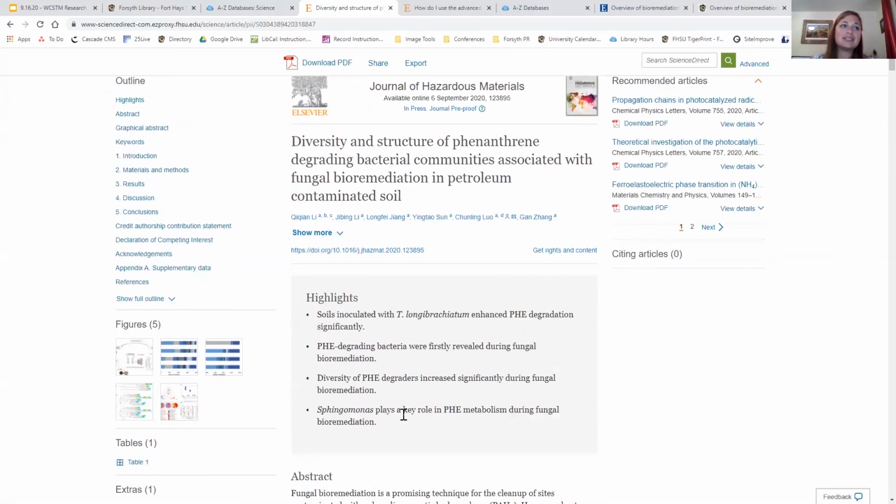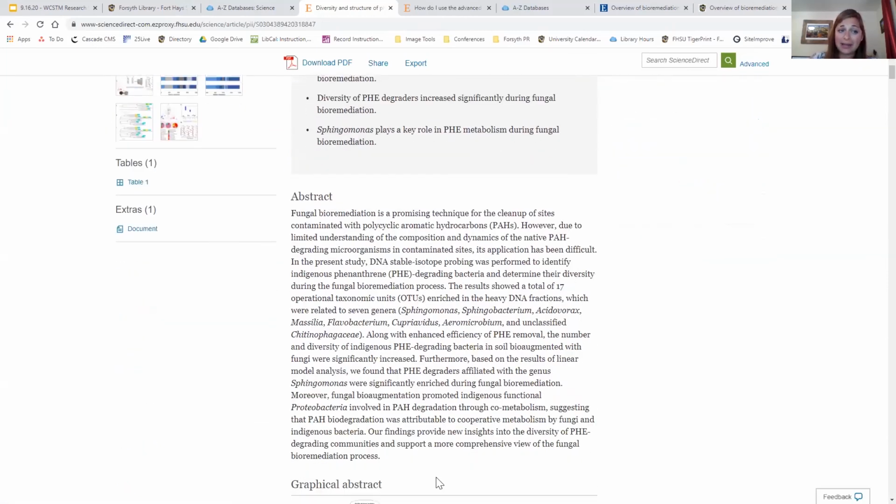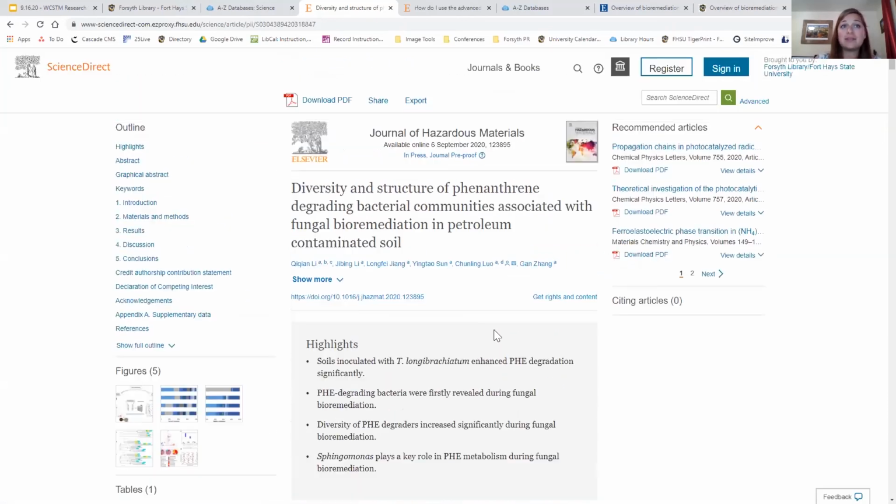So Science Direct is really nice because they give you these highlights and then they give you the full abstract so that you can decide whether or not you want to read it, whether or not that's a fit for your topic. They also recommend articles here along the side.